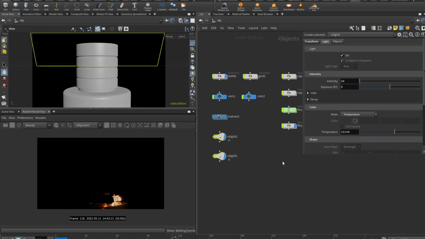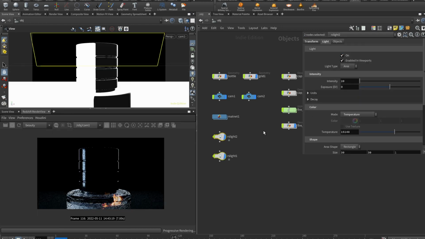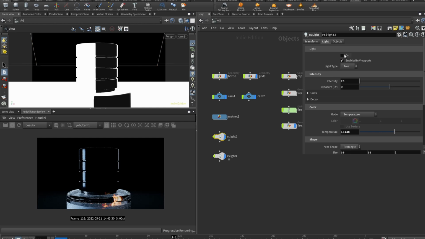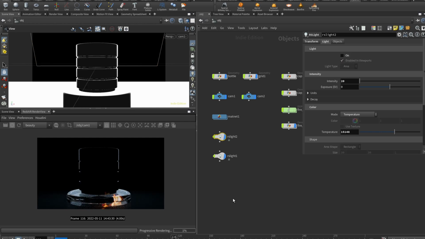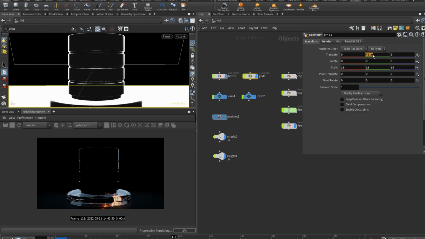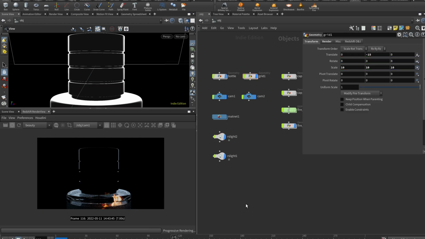Let me also enable the lights. We probably want to add our grid as it was. And I think one of these lights should not be visible. I think the RS light 2 should not be visible. Yeah, now this is the same look that I actually had. We might want to move this, yeah, a little bit like that.